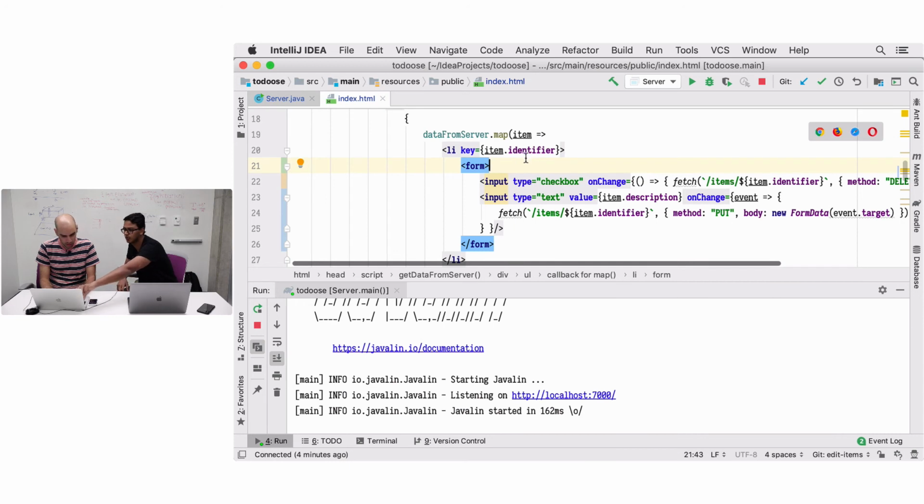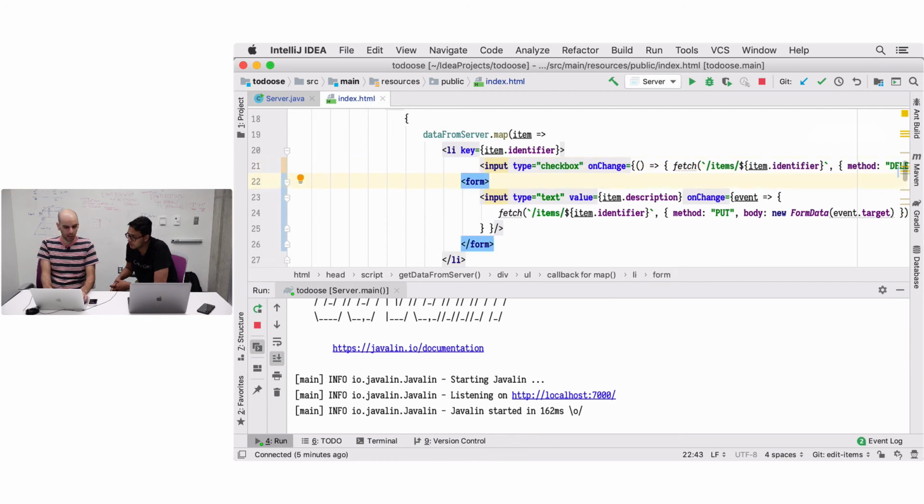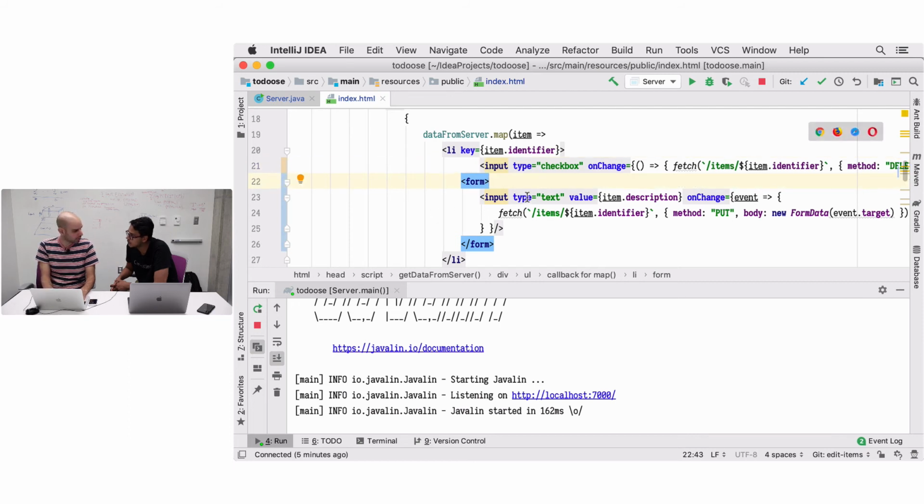These two lines, input type checkbox and form. Well, it doesn't really matter if you have them in this order or in this order, because the checkbox is not harmful. But yeah, we can do it like this if you prefer.